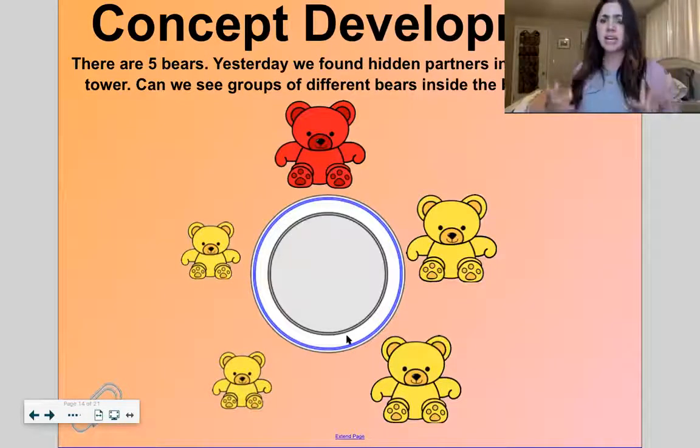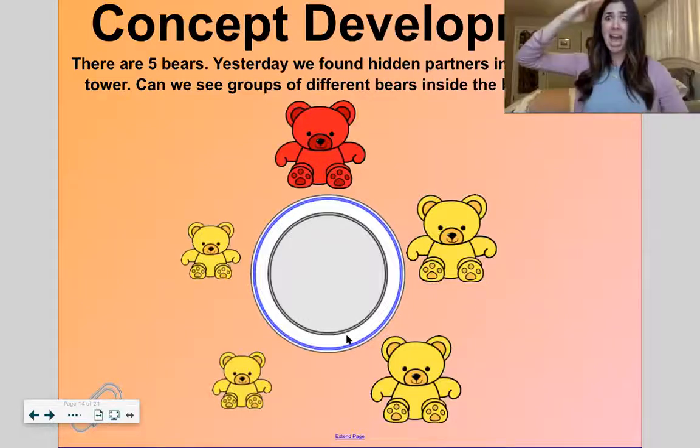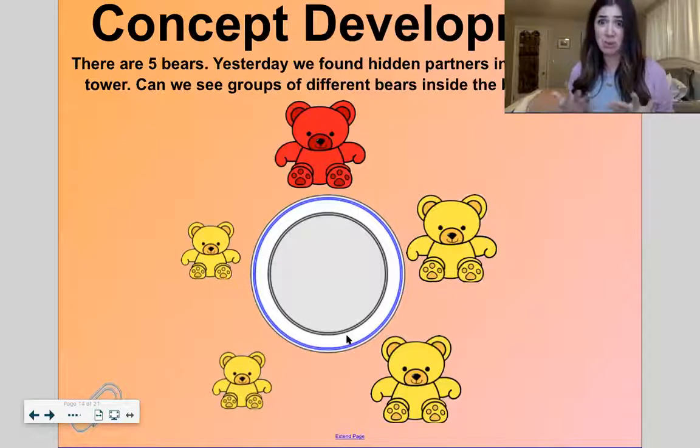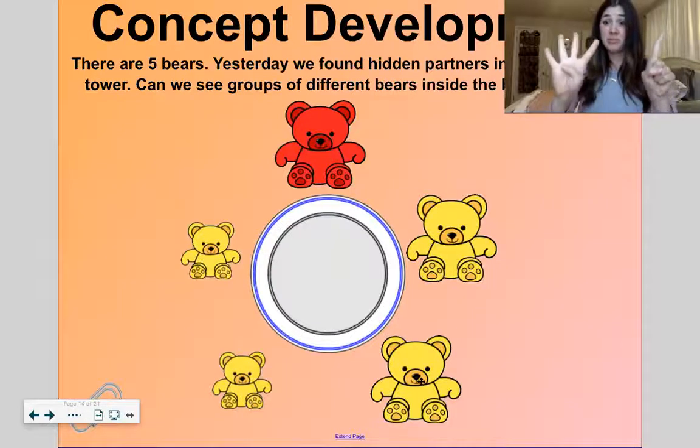Yesterday, we found hidden partners inside our big towers. Remember in lesson 9, we found a bunch of different hidden partners. Can we see groups of bears in this bigger group? So look at size. Look at the colors. I'll start with colors. I see 1 red bear, and I see 2, 3, 4, I see 4 yellow bears. So 1 and 4 are hidden partners of 5.